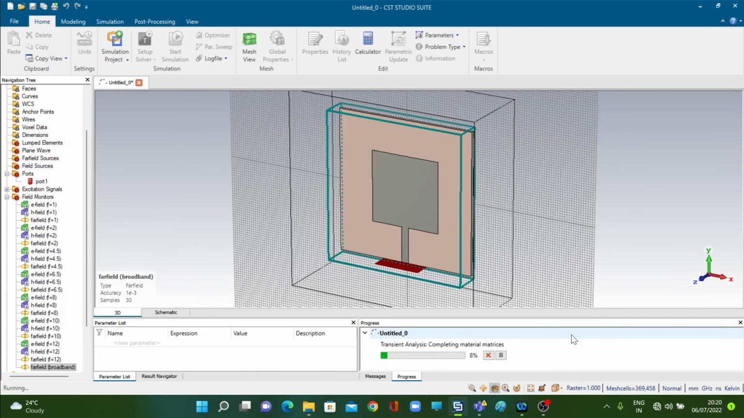If we had selected a greater number of samples, for example, in place of 30, if we had selected 50 samples, then we would have got a more accurate result, but at the same time, the computation would not be this fast, as you can see here. It is also showing you approximately how much time is left for the simulation to be done. So these things you have to optimize.